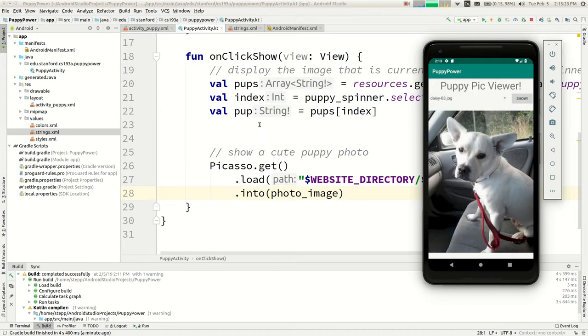Questions so far, like, does this sort of make sense, like what Picasso does or why you'd want it, or any kind of library-related stuff, how I set this up or anything? You feel like you could get this to work?